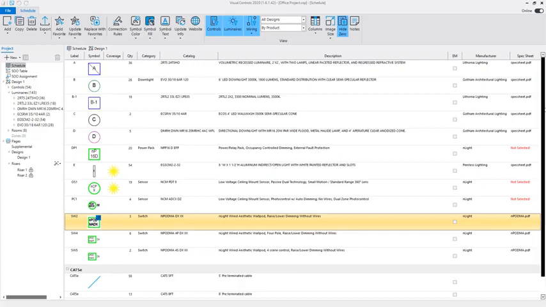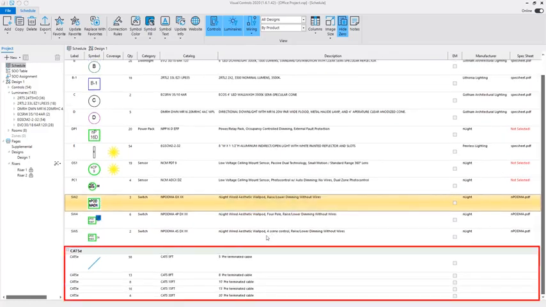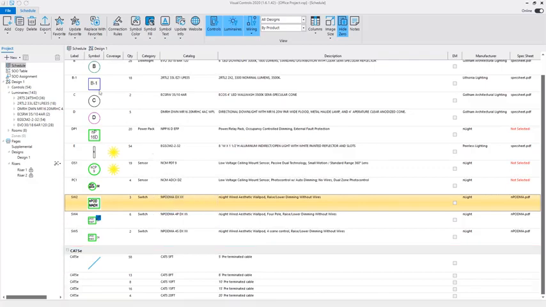The schedule will track the wire type and lengths used in the design. Schedules can also be exported to Excel for further customization.